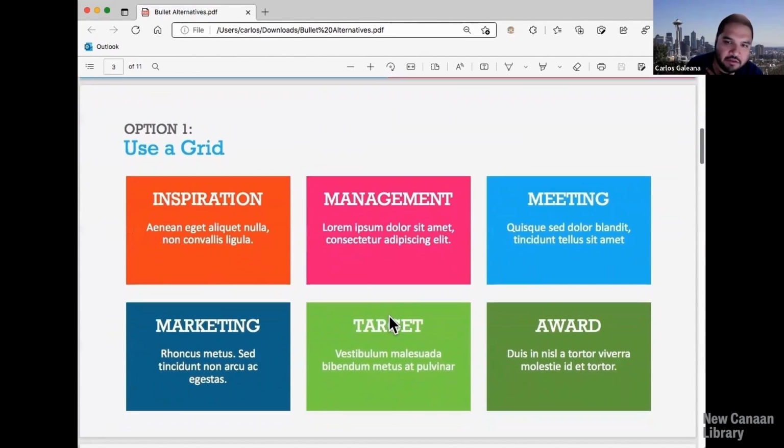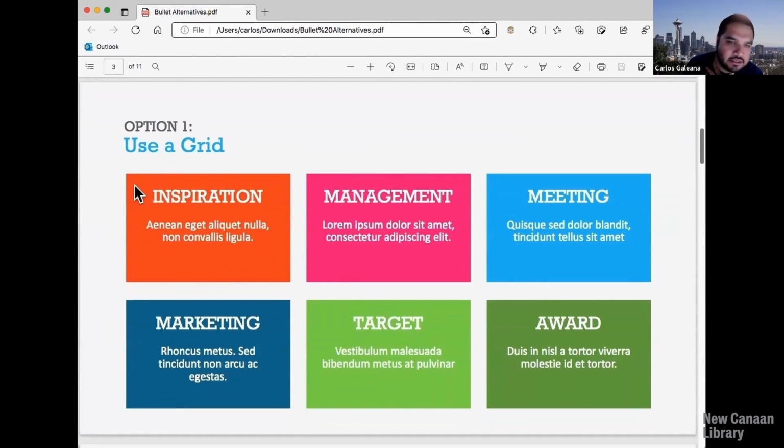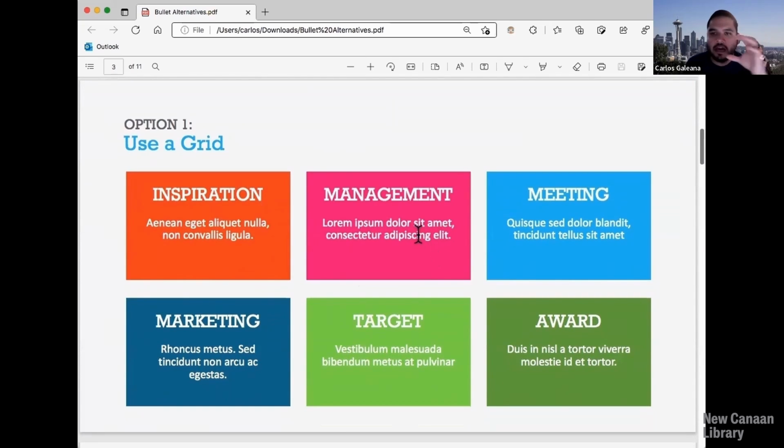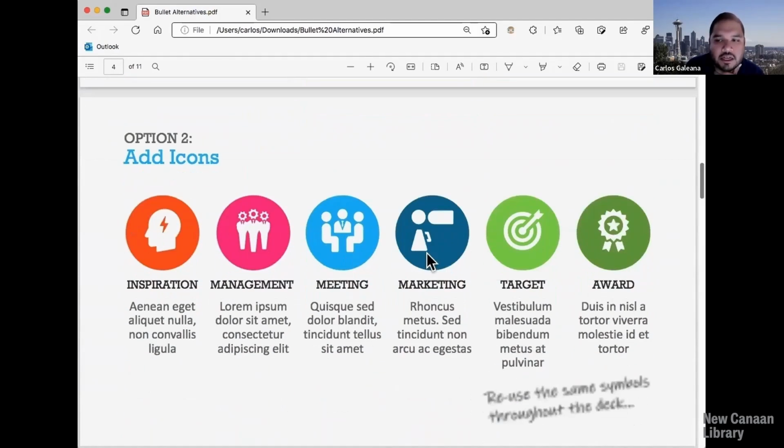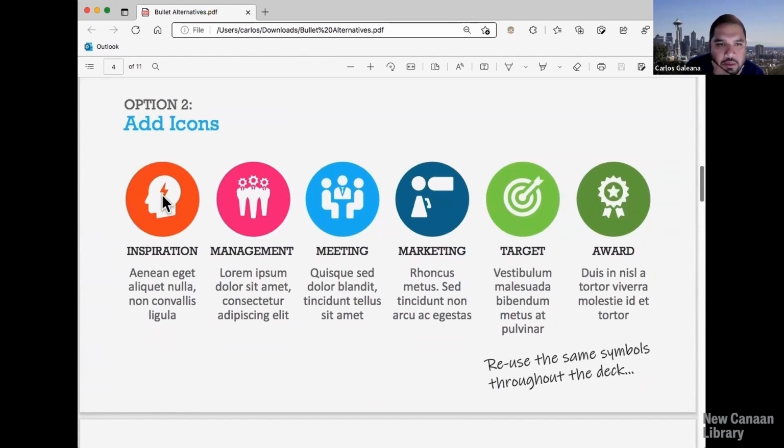You can have your bulleted list in boxes, and you can see that in this sample they used bright colors with big block letters. You can also use icons. Icons are just a modern twist on clip art. You can see that there are various choices here. My favorite is the target one. I think the target one is really excellent. I think they could have probably used a different one for the management one. Award looks like a good one.